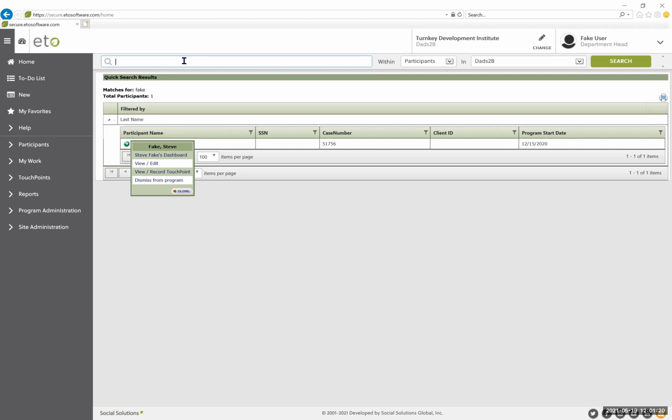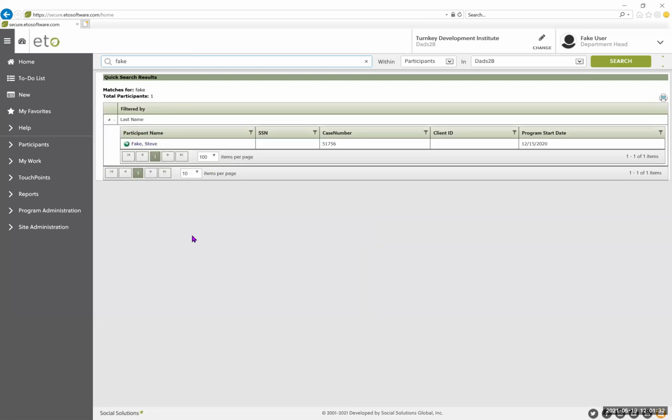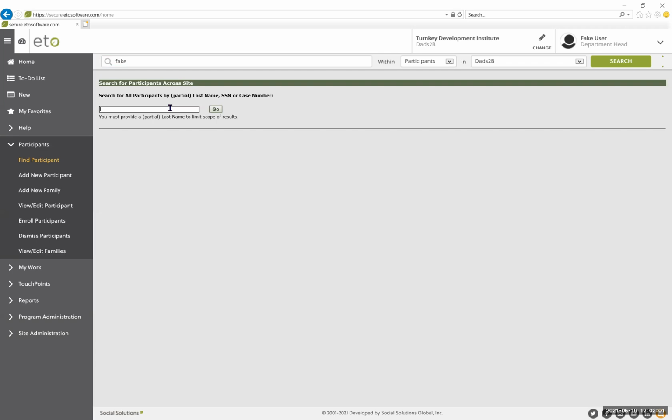Through the quick search bar, you will find all of the participants in the program that you're in that are active. So if we search for Fake, as we know, just 1 will come up. Okay, so that gives you the green light to enter John Fake, and that you know that he won't be in Dads to Be. But there is a possibility that John Fake is in Families First, or is a dismissed participant. So the second step that we do to prevent duplicates is to go to Find Participant under Participants in the navigation bar and search for Fake here.